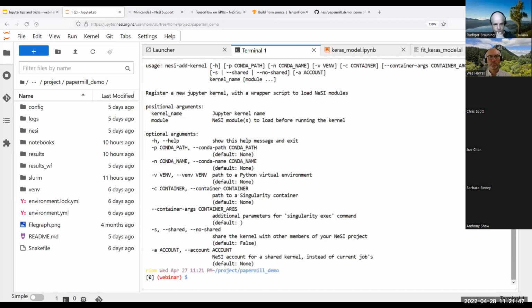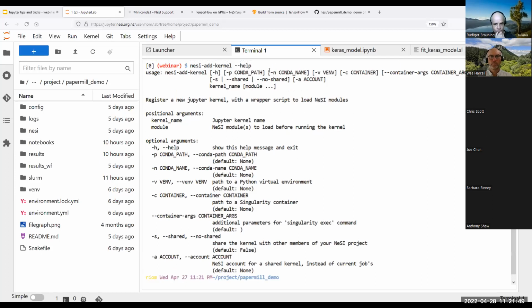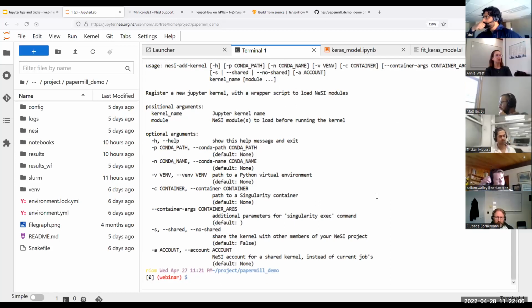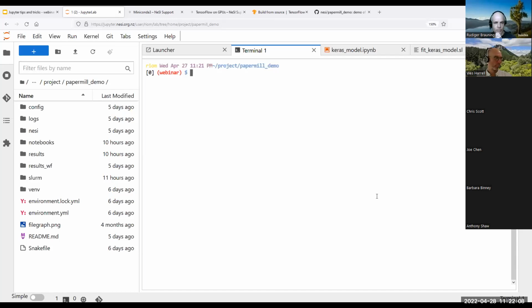So you can see, let me scroll up. We can see that we have all these options to add a conda environment, a virtual environment, a container. You can even add some arguments for your container. Let's say you want to expose the GPU, then you will need some additional arguments here, or you can share the kernel. So I'll use Control L to clear my screen.